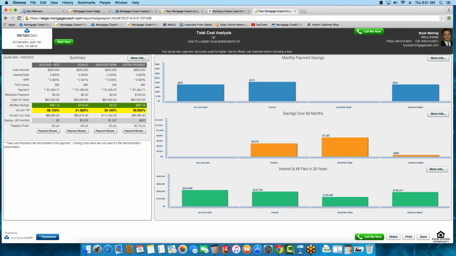You can see the average interest rate for 2015, when it has points, a shorter term, or an extra payment applying to principal. During today's topic, you'll learn how each of these different items changes the tip percentage as well as the 5-year cost, and that's what we'll dive into.